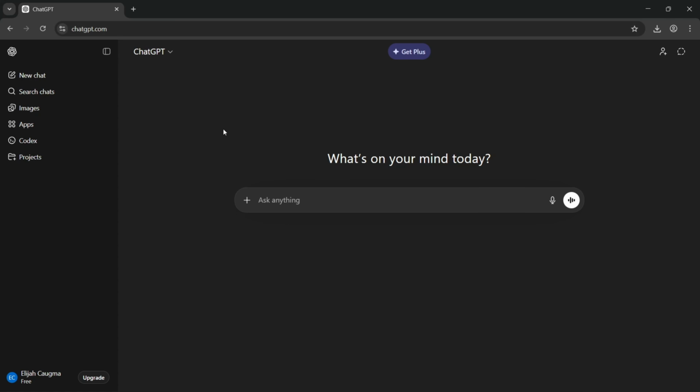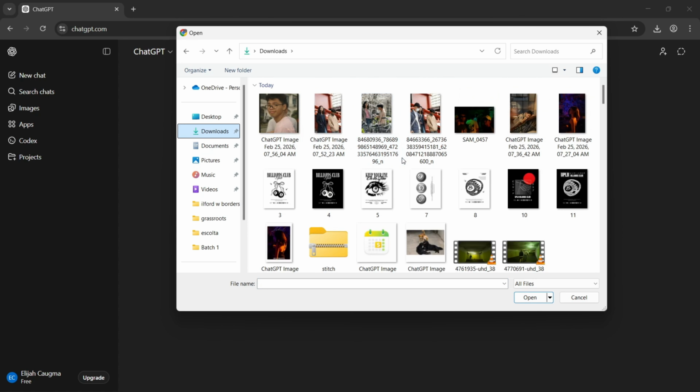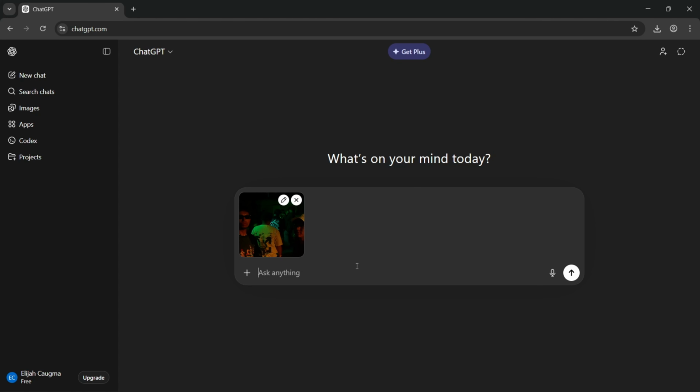DALL-E is already integrated into ChatGPT itself, so all we have to do now is click on this plus icon in the prompt bar. Let's click on add photos and files. Let's go find the file that we want to salvage. And let's start building the prompt we'll be using.